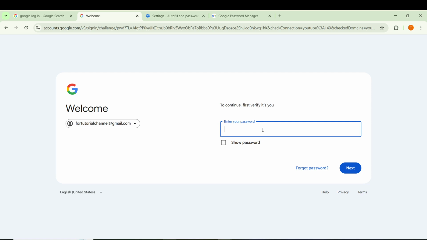As you finish signing in, watch the top right corner of Chrome for a small pop-up from Password Manager. When that prompt appears, click Save. Once you save it, Chrome can remember the password for future sign-ins on that device and in that Chrome profile.